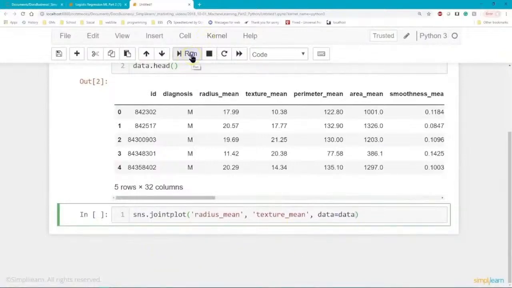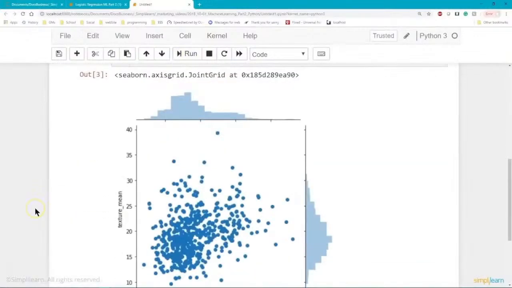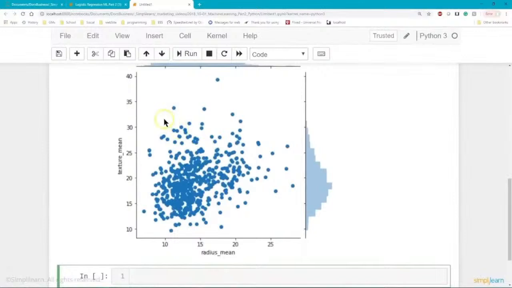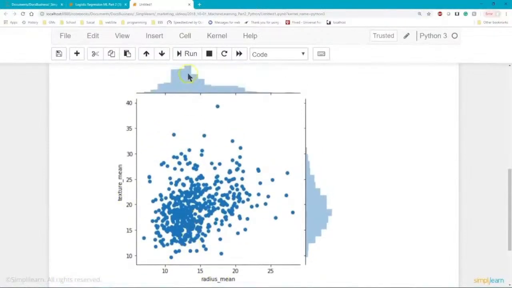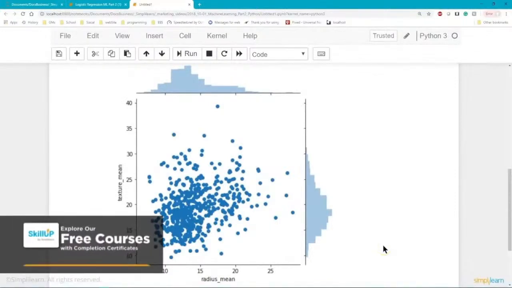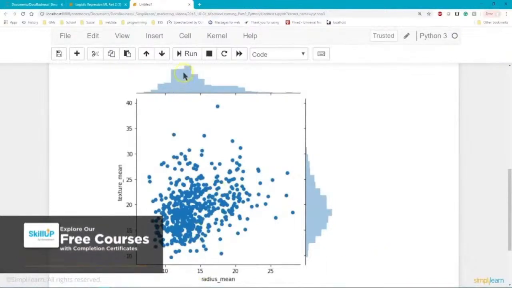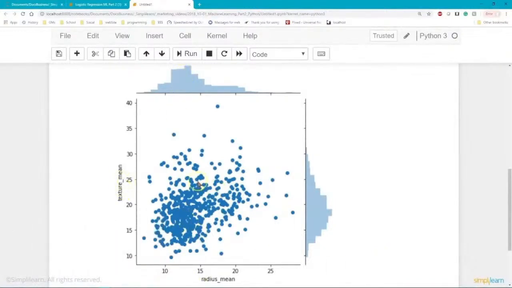And let's just run that. And it generates a really nice graph on here. There's all kinds of cool things on this graph to look at. I mean, we have the texture mean and the radius mean, obviously the axes. One of the cool things on here is you can also see the histogram. They show that for the radius mean: where is the most common radius mean come up and where the most common texture is.